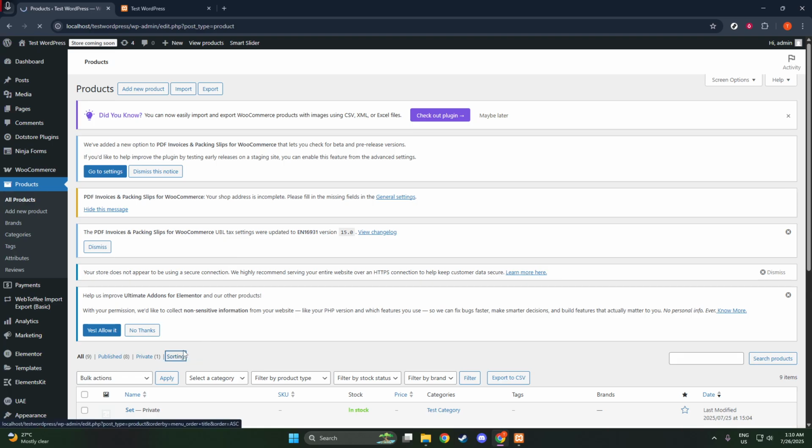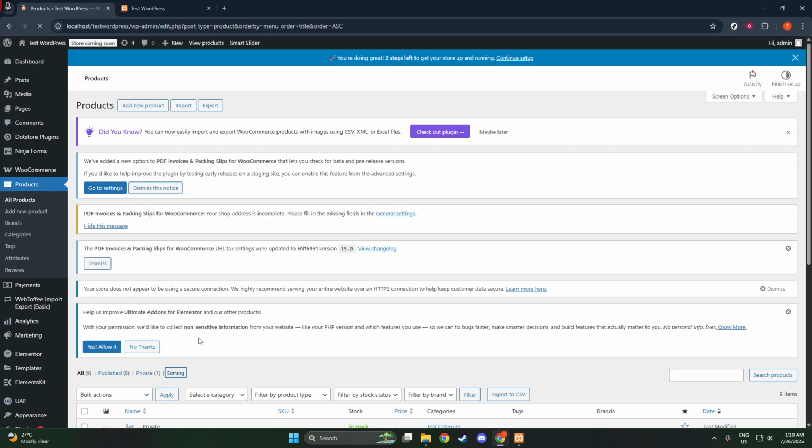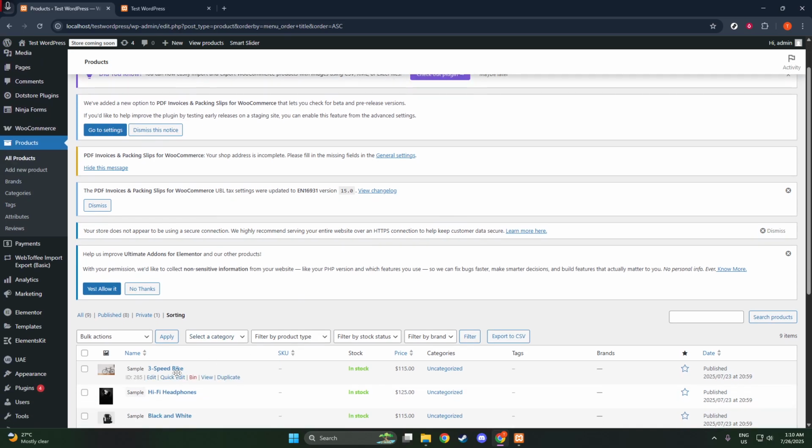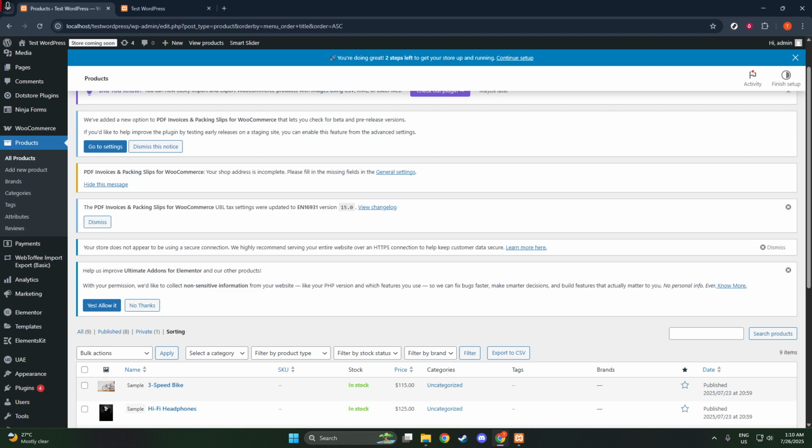you want to sell. Now, at the top of this page, you'll notice a link labeled Sorting. Click on this link. This menu option is specifically designed for you to manage the order of your products. It offers a straightforward way to adjust the sequence they appear in. Once you're on the sorting page, you'll see a list of your products. This is where the customization begins.